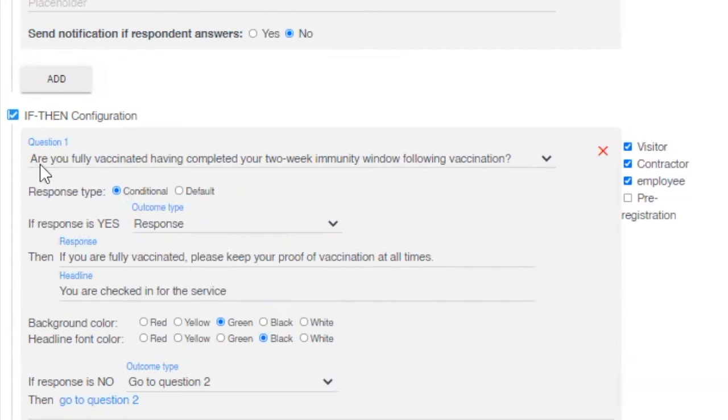Basically, the first question is, are you fully vaccinated? And this is conditional because if they select yes, they no longer have to answer the rest of the health screening questions. They just need to keep their proof of vaccination if someone at the reception will ask for their document.